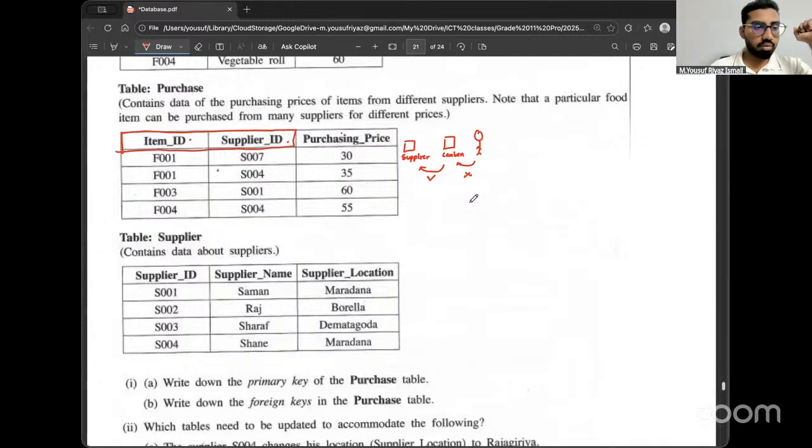Yes, actually we can. Because here we are not talking about the purchasing made from the canteen to the supplier. They're talking about the purchasing price. The correct name should be purchasing price, actually, not purchase table. So purchasing price is talking about the price.